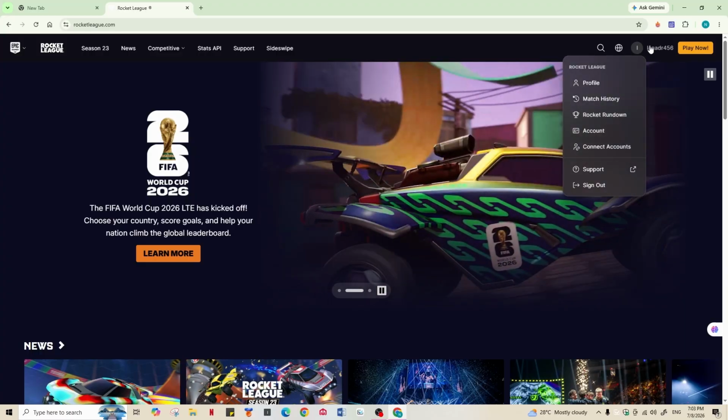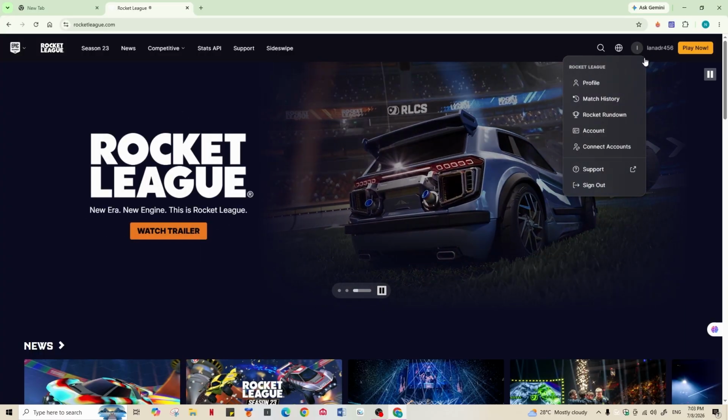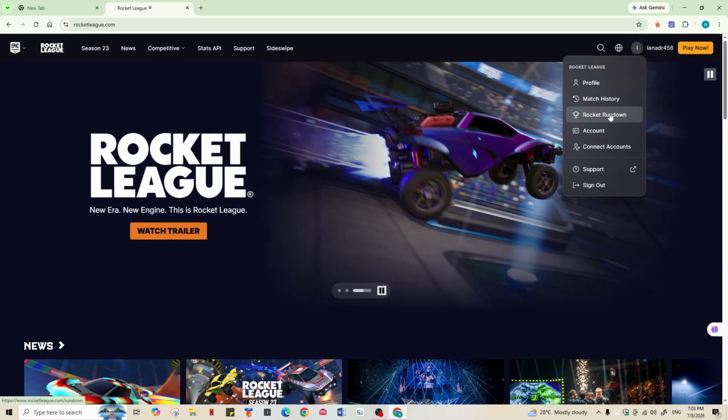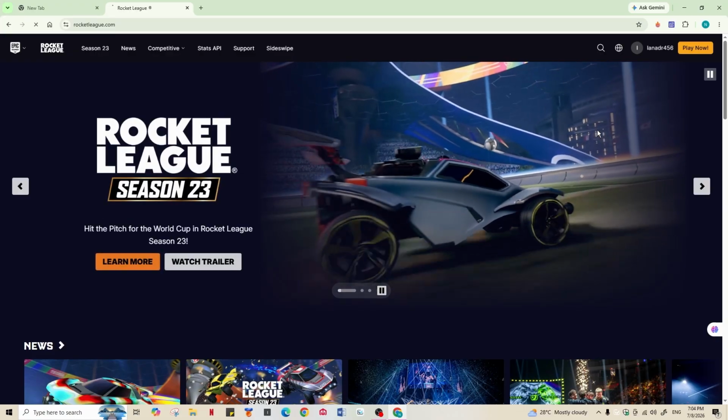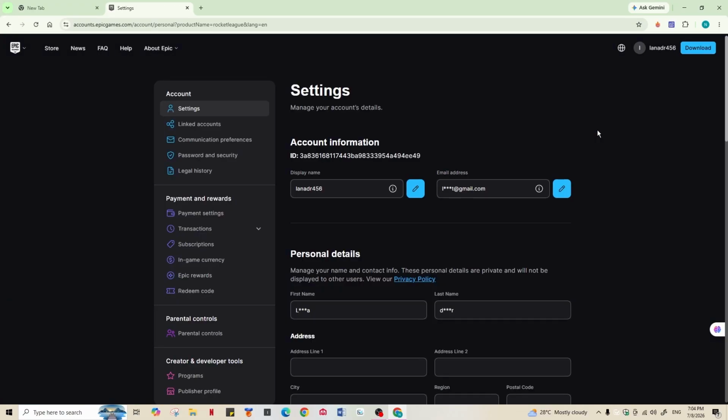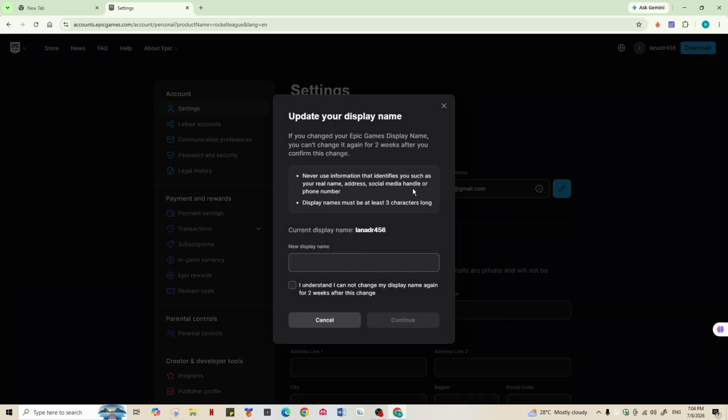From the drop-down menu that appears, you need to go ahead and select Account, that is between Rocket Rundown and Connect Accounts. Go ahead and select it, and this will take you to a new page, which is accounts.epicgames.com. Now in this page, you need to hover your mouse to the display name. Go ahead and click on this pencil icon that is beside the display name.